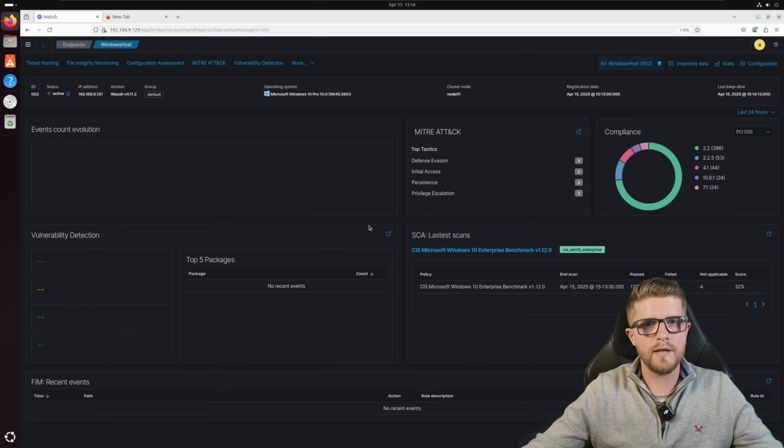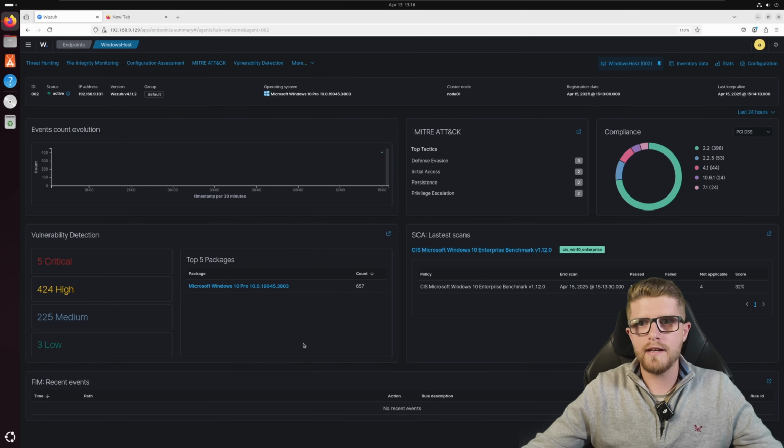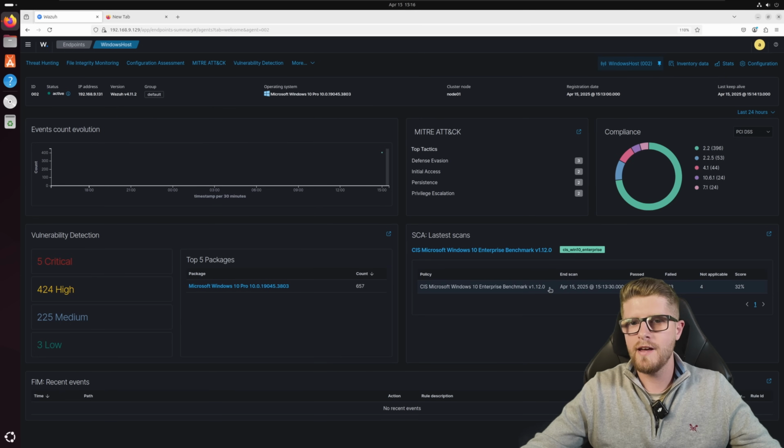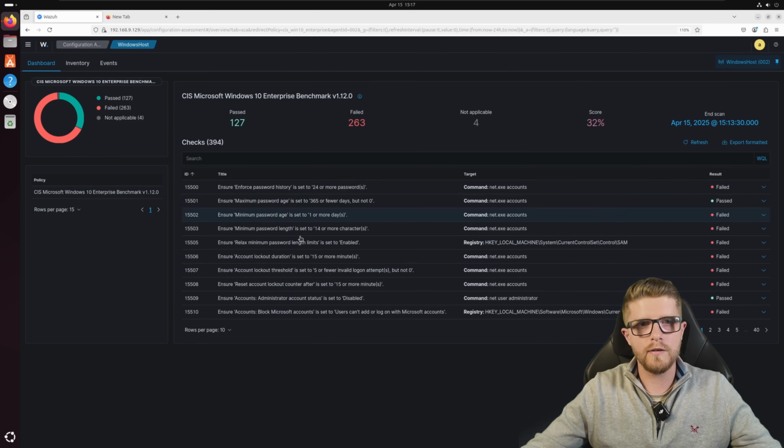So if we click into the Windows host here, we can see lots of information already flooding in. We've got some MITRE ATT&CK framework alerts that have fired already. We've got a bunch of vulnerability detections. This is an older version of Windows 10 Pro, so I'm not surprised about that. We also have CIS benchmarking stuff come through as well. So if we click into that, you can see all of the recommendations for CIS benchmark, and that has got a bunch that have failed.